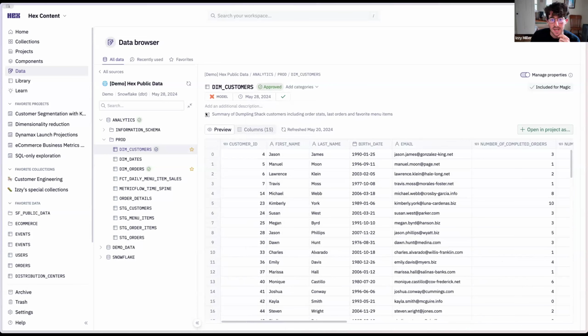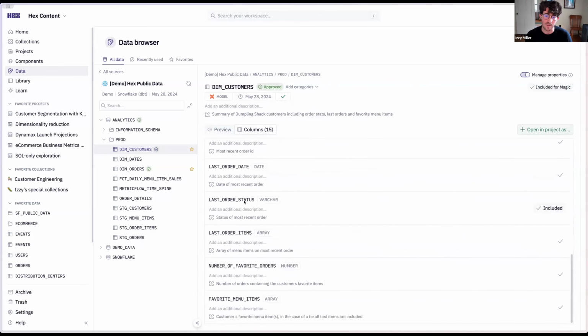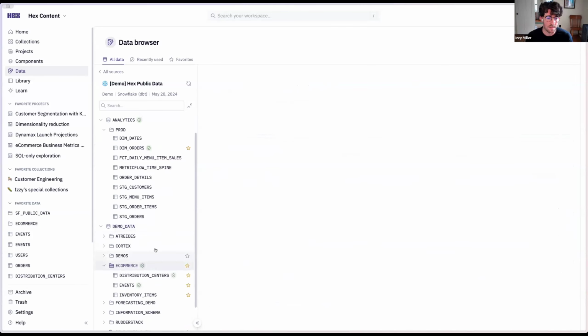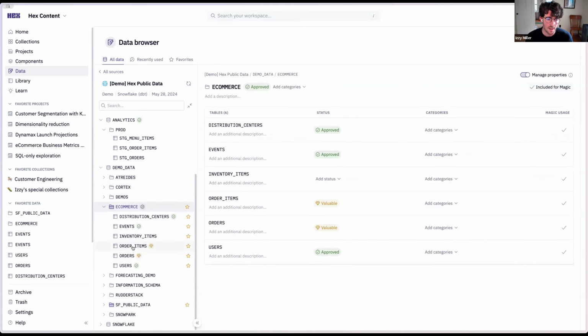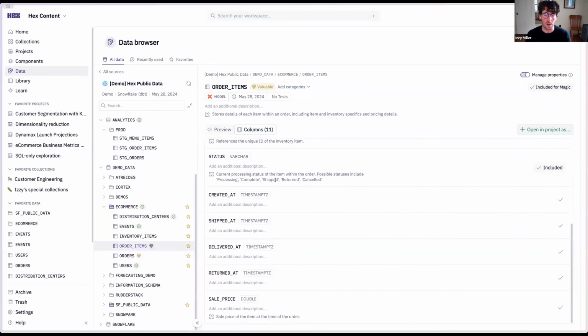I can see metadata about it that's synced from dbt, or actually admins, if they click this Manage Properties tab, can add custom context here that will only be in Hex. So if you wanted to expose something specific, you can write that there too. And this applies on columns as well. So, I can browse through all of this data and maybe we'll look at our e-commerce schema and I'll look for order items. I can look at columns, be like, okay, yeah, this is exactly what I want.